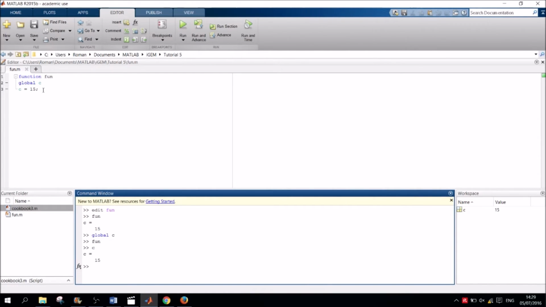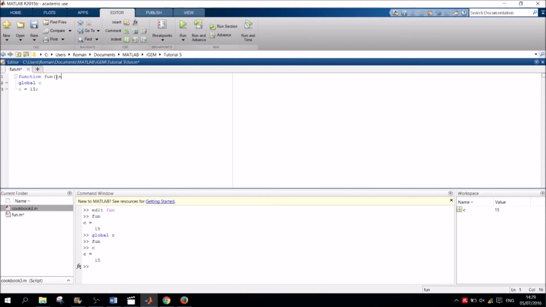Now let's add some inputs, input 1 and input 2, by adding them after the function name between two parentheses. These inputs will be reassigned to the variables a and b inside my function. Now we can carry out a simple calculation and let the result be equal to d, and also display d to see the result.